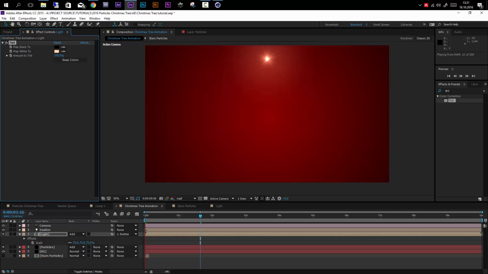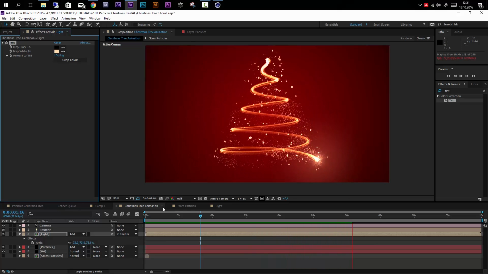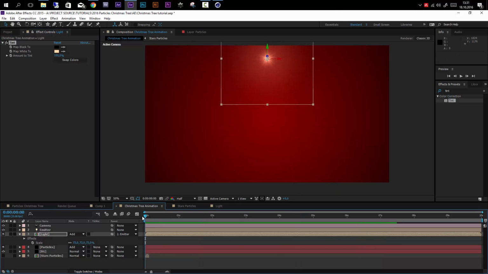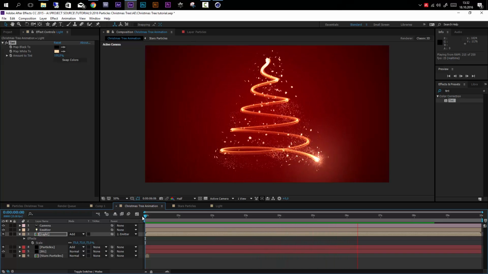And this is it. So now you have a small light traveling along your animation. The Christmas tree is building up, the particles are looking cool. Okay, so now let's create a preview here. You see that the light is now traveling along with our light and it's forming this really nice Christmas tree.